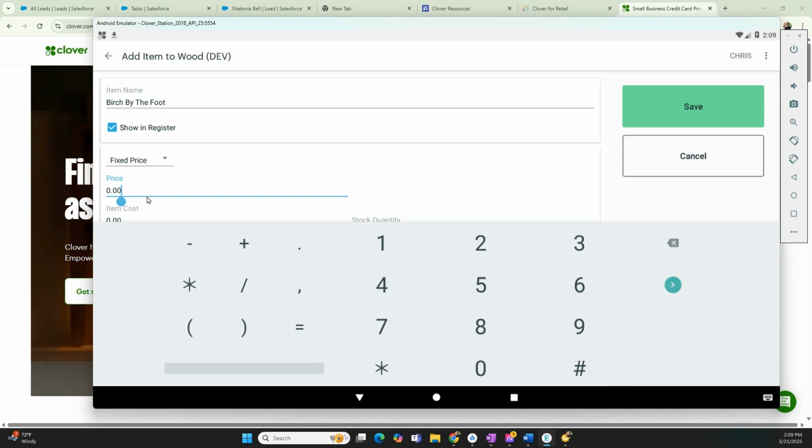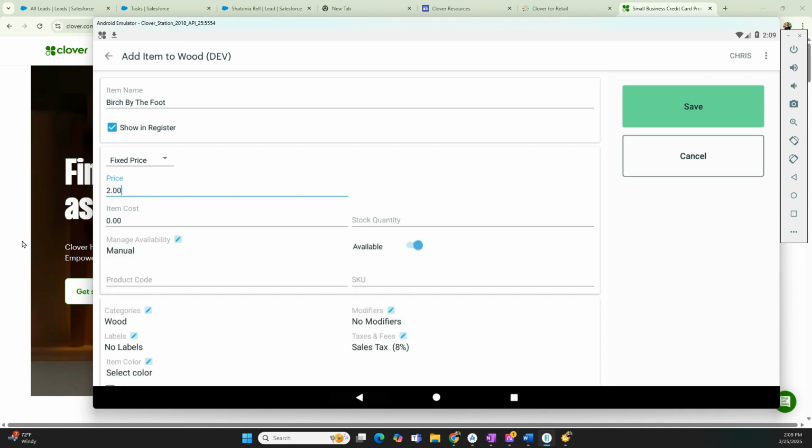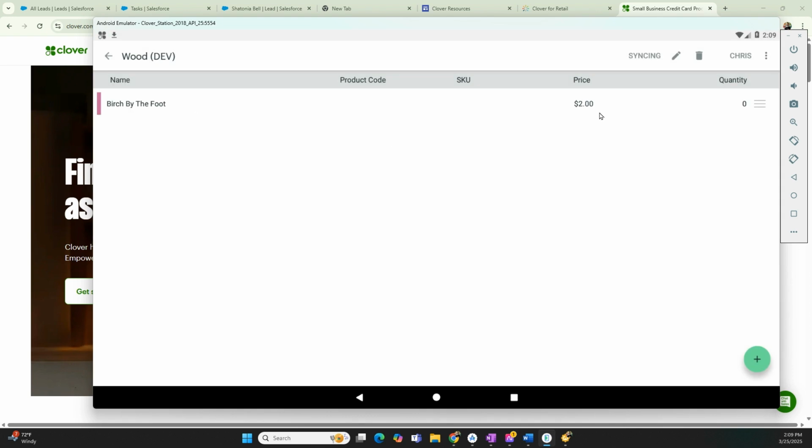And we could put in the price of what we want to sell it by the foot. So say we're going to charge $2 a foot for it. I could put that in. You can also track other things like item costs, stock quantities if you want to do that. But that'll just be the main necessities: item name and the price of the item. We'll hit save there. And now we got that item in the wood category.